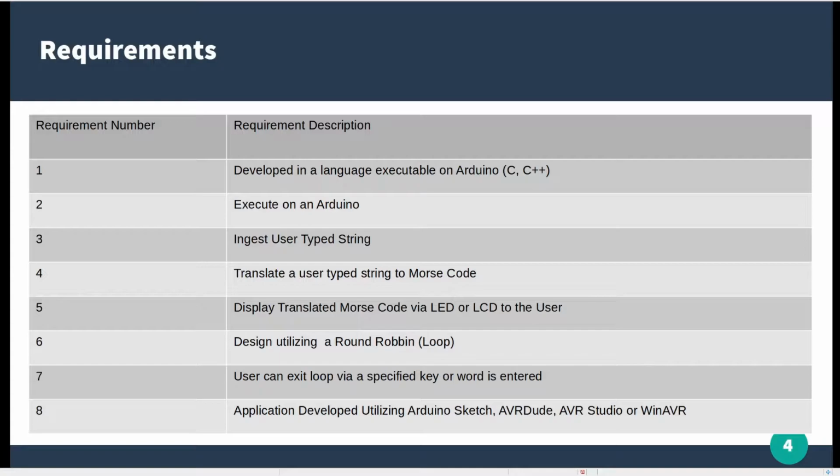To go over some requirements, the first one is to develop in a language executable on Arduino. Second one is to execute on an Arduino. For us, that will be our demonstration. Third, ingest user-typed strings. Fourth, translate user-typed strings to Morse code. Fifth, display translated Morse code via LED or LCD to the user. We are going to be taking the LED approach with flashing on the ESP8266.